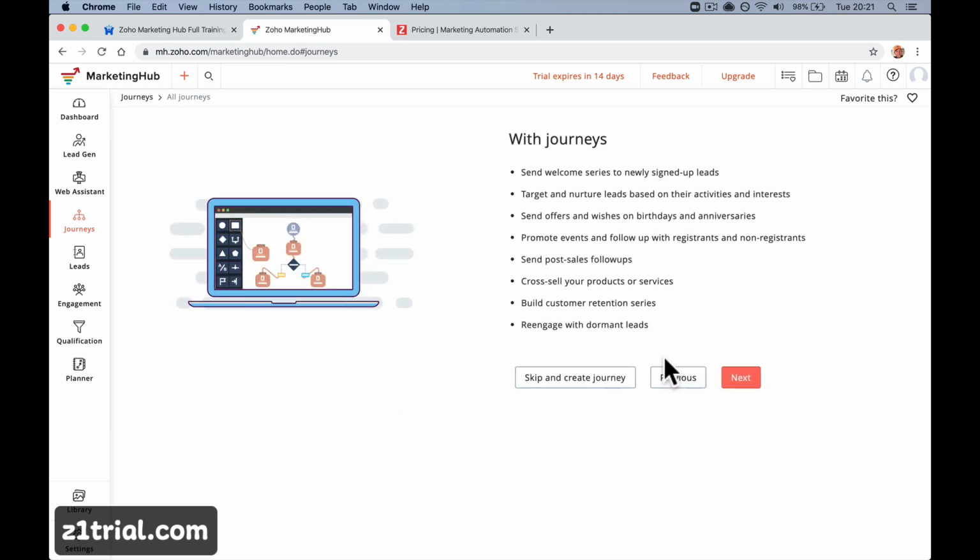So with Journeys, send a welcome series to new sign-up leads, target and nurture leads based on their activities, send offers and wishes for birthdays and anniversaries, which is cool, right? Here's a discount code for your happy birthday or something like that, or you've been with us for 10 years. Promote events and follow up with registrants, send post-sales follow-ups, cross-sell your products. So it's even a journey afterwards, isn't it? We send post-sales: are you happy? How did you get on? Anything we can do? Are you looking for anything else?